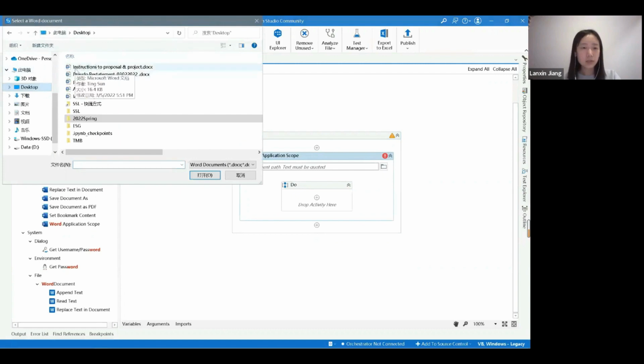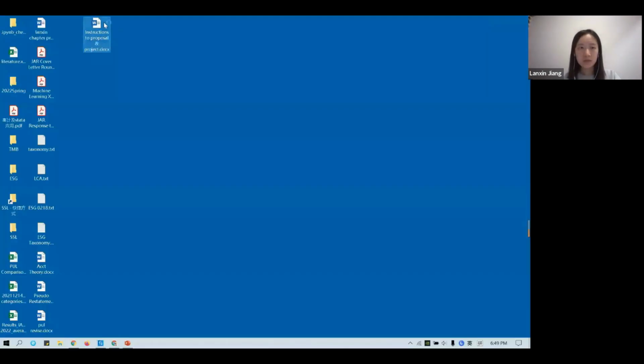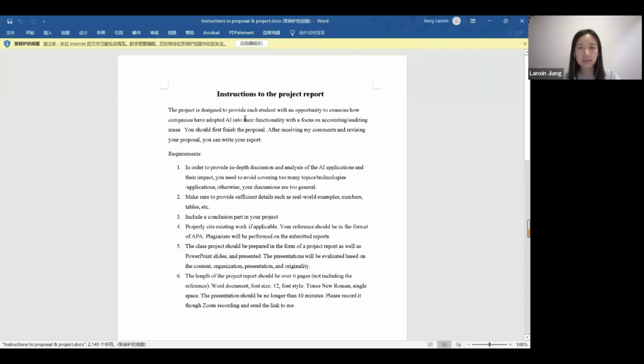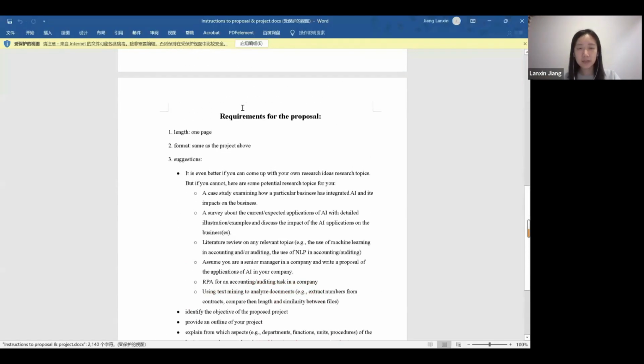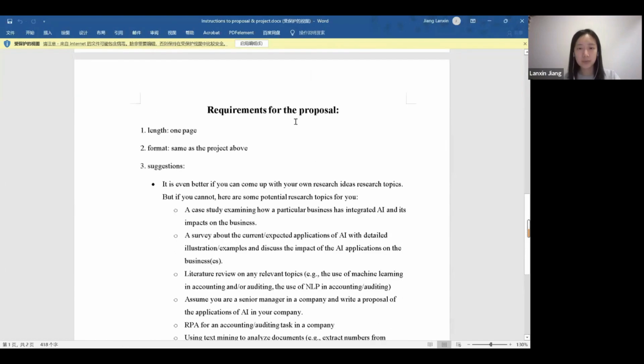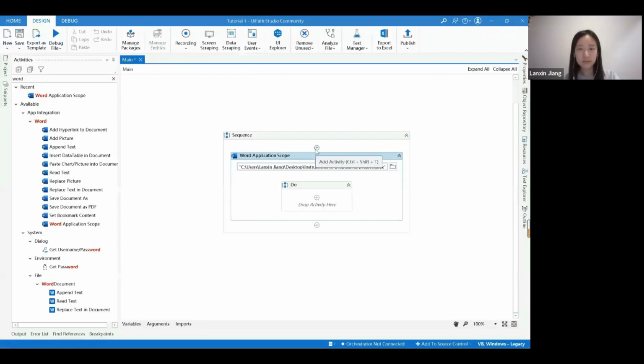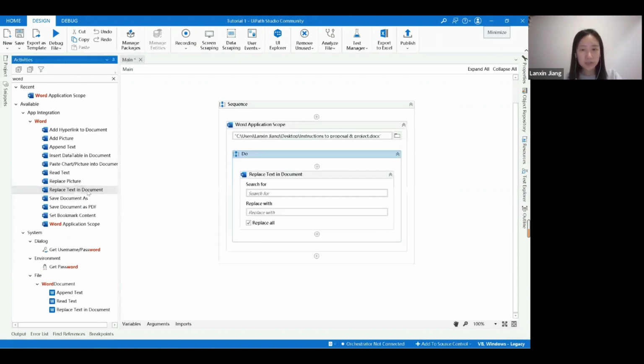Okay, so let me choose this one, the instructions to proposal and project. And so the content is like this. I uploaded this to Canvas, and this is the instructions to your project report and proposal. So here we can drag and drop or add activities. Okay, so let us try this one, replace text in document.